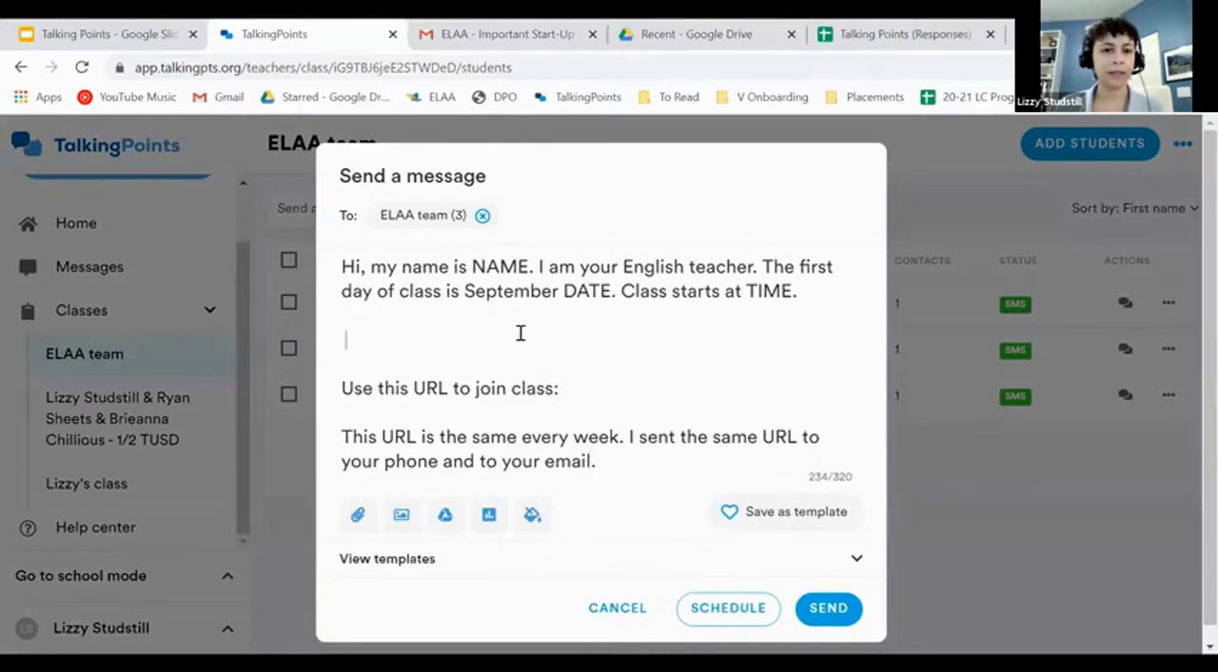So this is a script, so that means that some things aren't filled in already. When I make your actual startup email, I'm going to go through and do this. So the only thing you'll need to double check is that this is actually the name you want students to call you. But I'm going to fill in your script so you don't have to do all of these details. But hi, my name is Lizzie. I am your English teacher. The first day of class for me is Monday, the 28th, and class starts at 6 p.m.